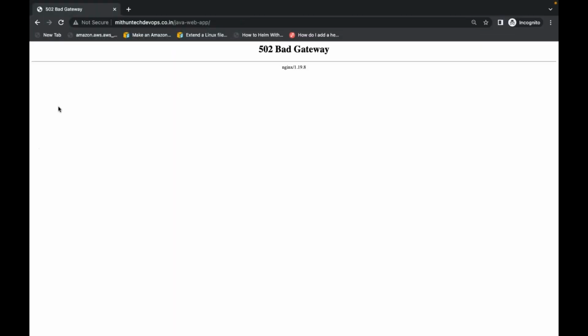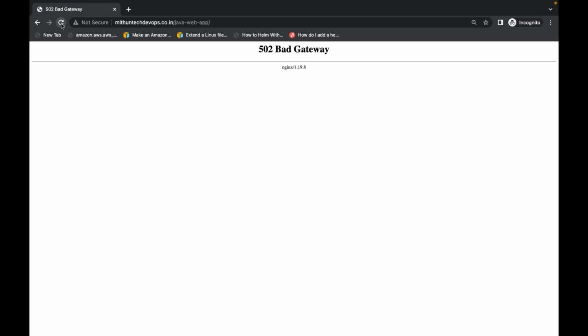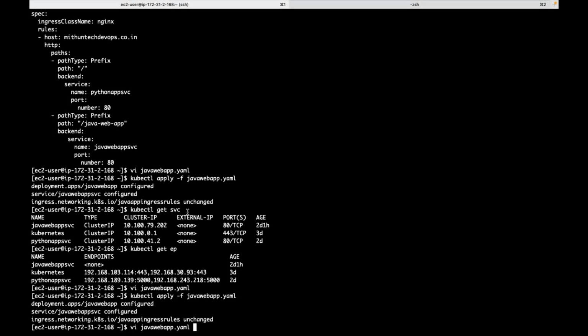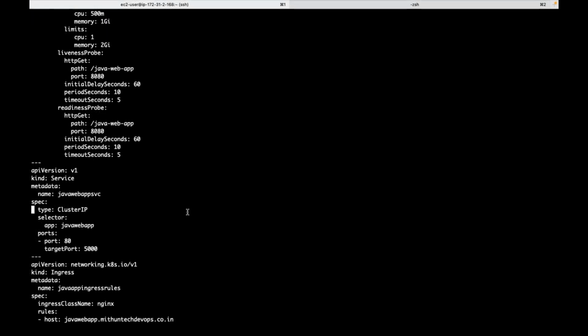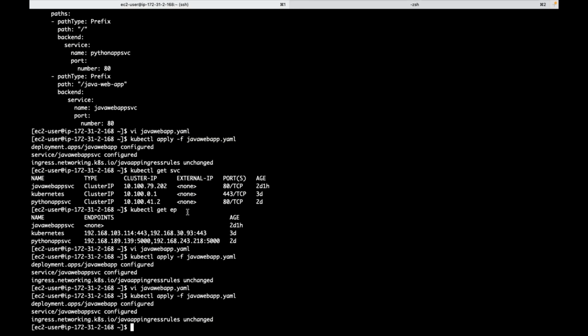Even though I have given a correct service name, am I getting a different error again? 502 bad gateway again. So if you understand the concepts, you can troubleshoot and debug very well. If you just blindly copy paste whatever commands I am giving without understanding what is what, you cannot apply whatever knowledge you have learned in your actual projects once you start working on Docker, Kubernetes, or any topics which we discussed.